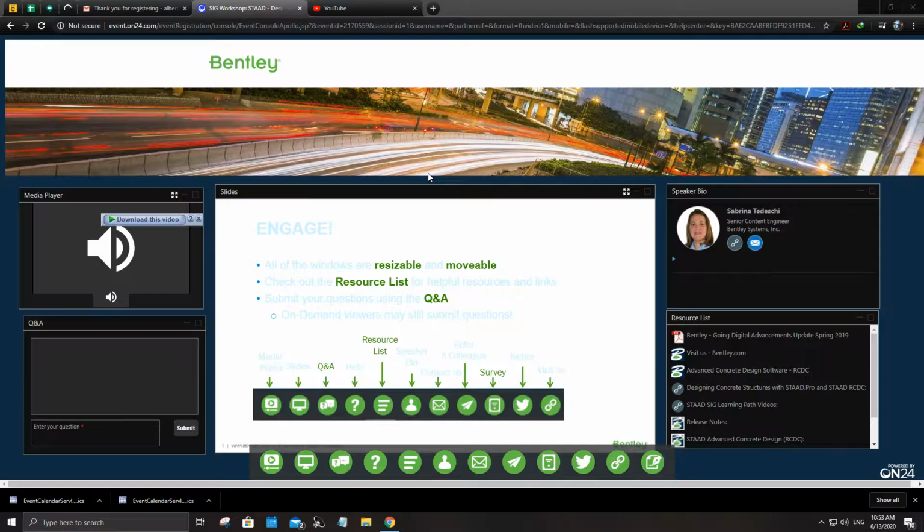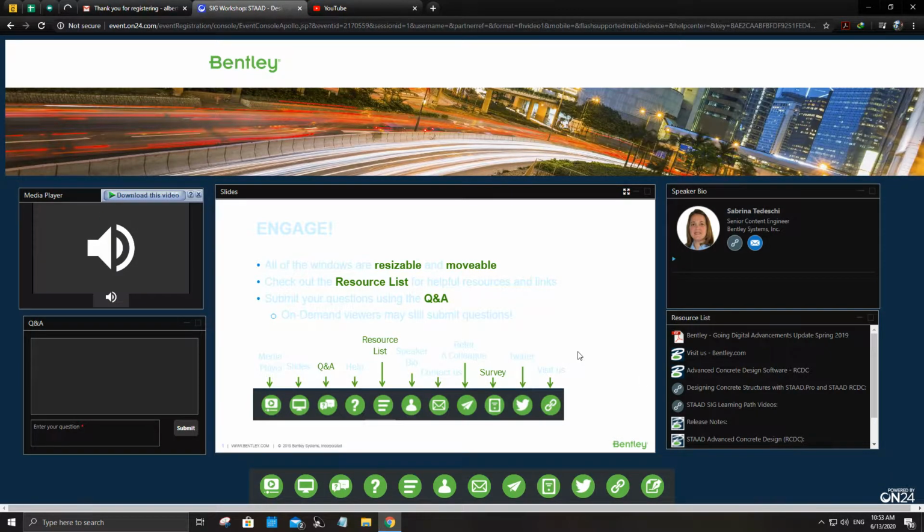We will be using this platform for all of our tech talks at Bentley Systems and also our special interest group sessions and any other webinars that you might enjoy. What you're going to notice is that you have different windows on your screen. All of the windows are resizable and movable, and you can turn them off and on using the different icons within the widget at the bottom of the screen.